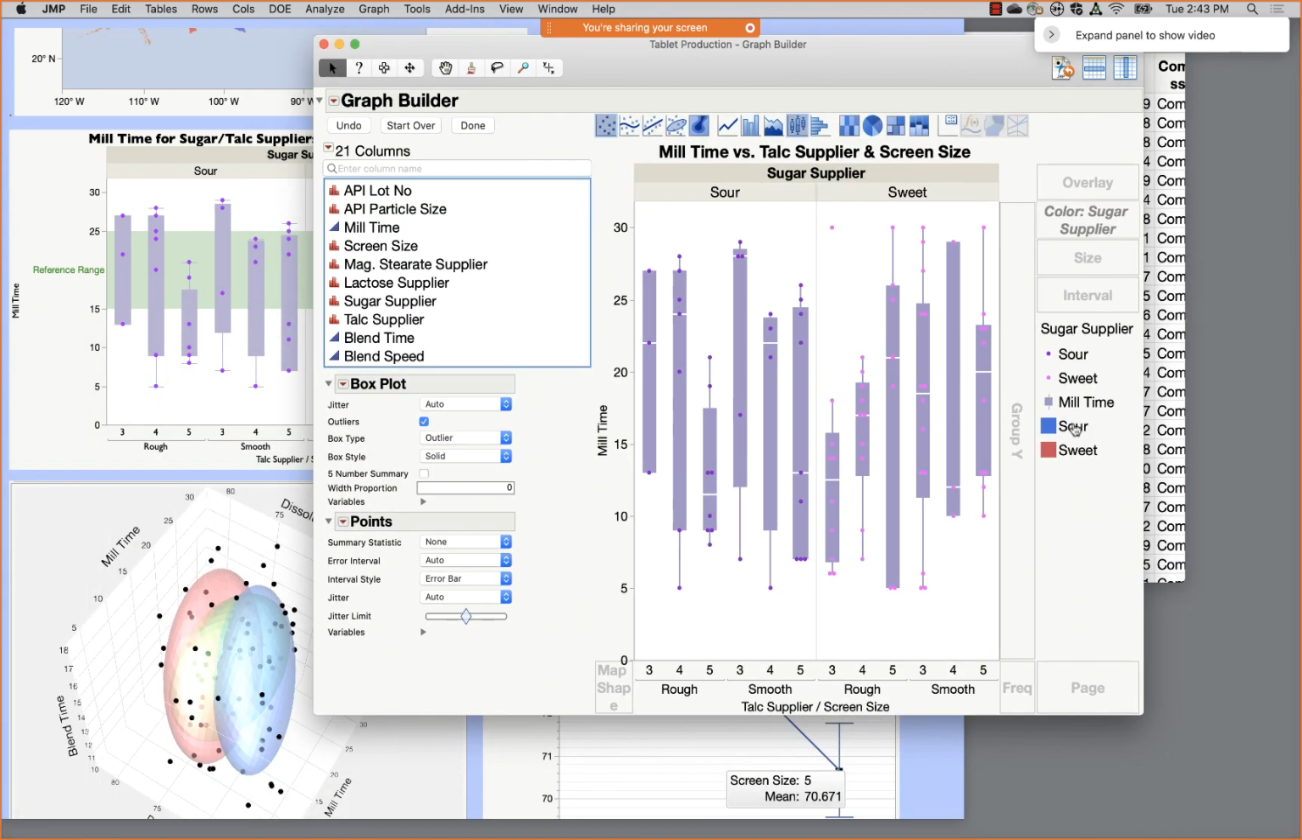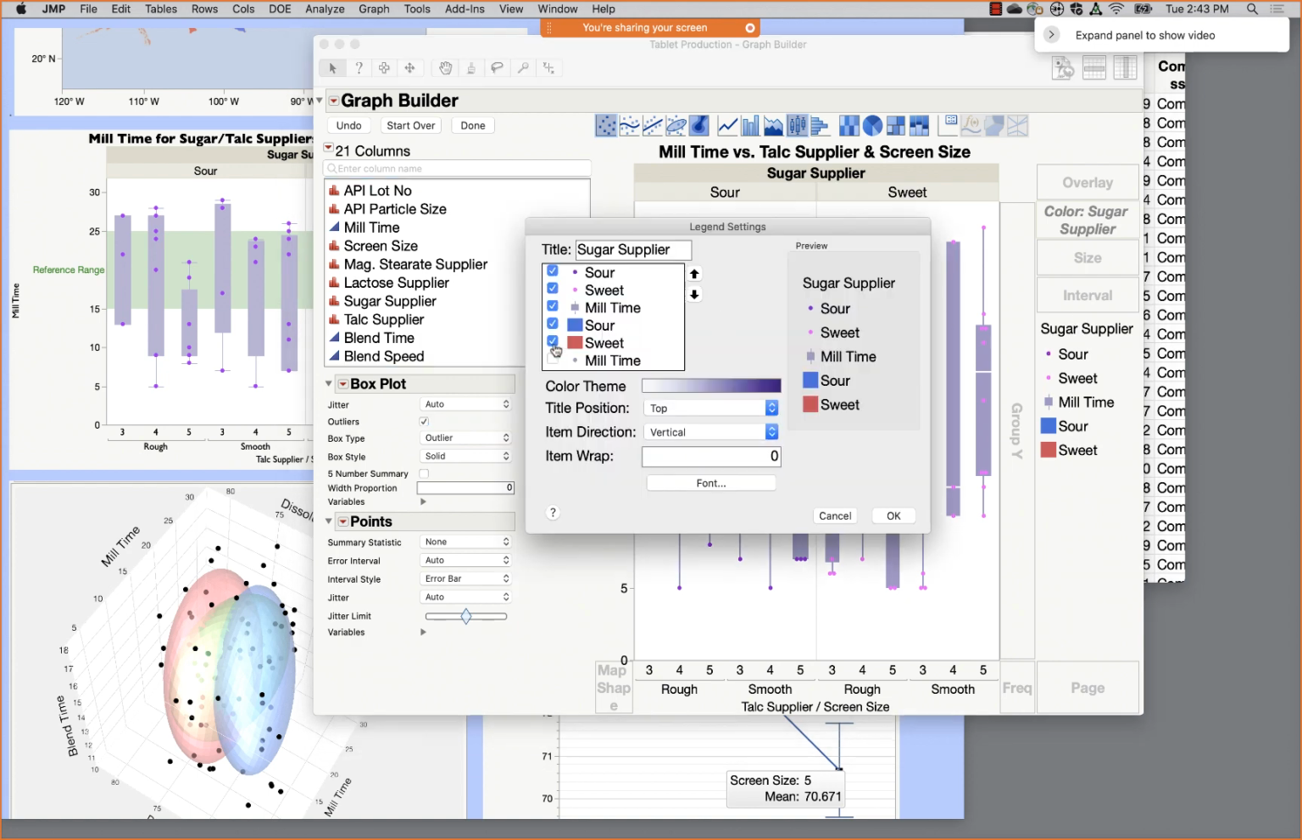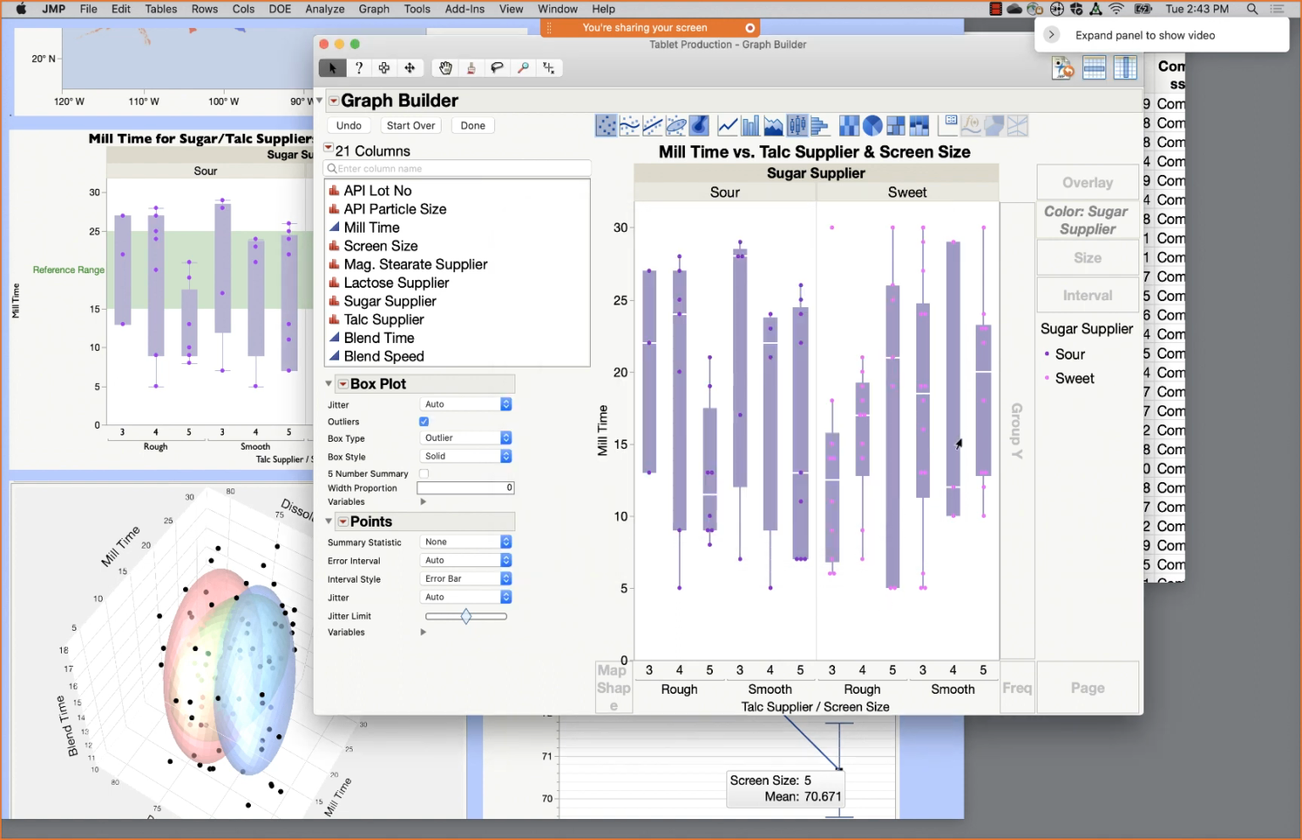I don't need all of these pieces in this legend. So again, I can double click on the legend and I don't need these things to show. I don't need this guy to show. Just those 2 will be sufficient. And then I can add that reference range. So I'm getting really close to the plot that I created before.